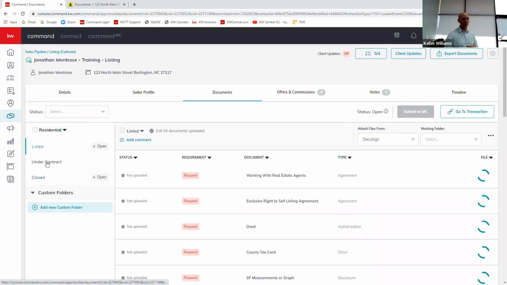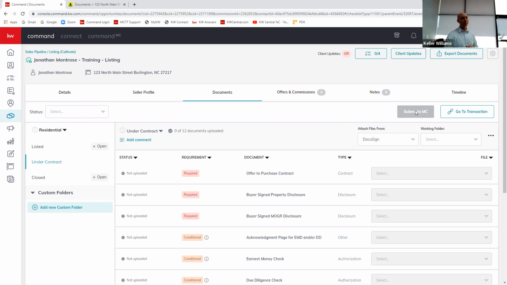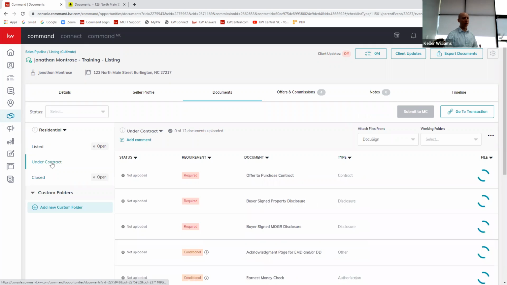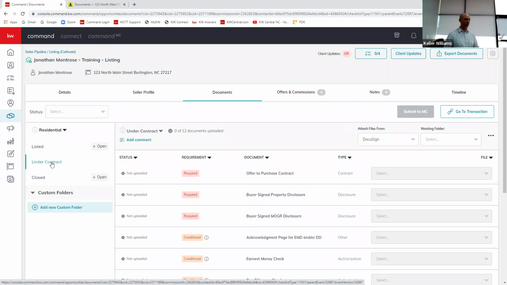Also note that the different checklists have their own submit to MC button. So you can go to listed, put in the document, submit that to MC, and then continue working on another list, which has its own button assigned to it. So you can submit as you go that way.